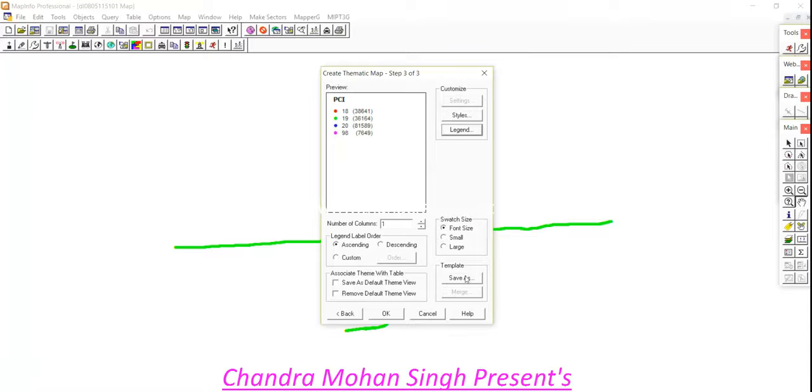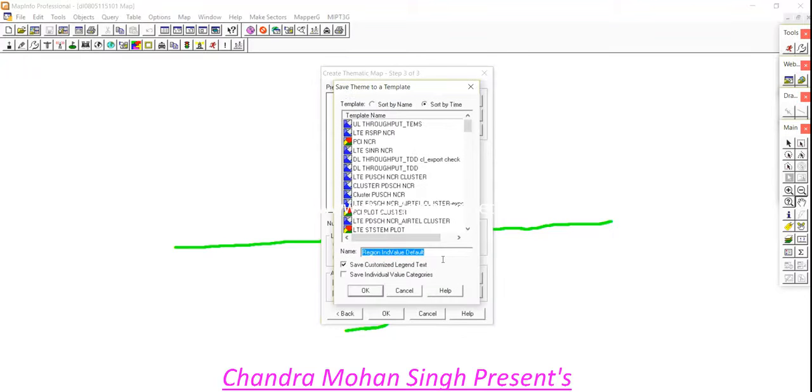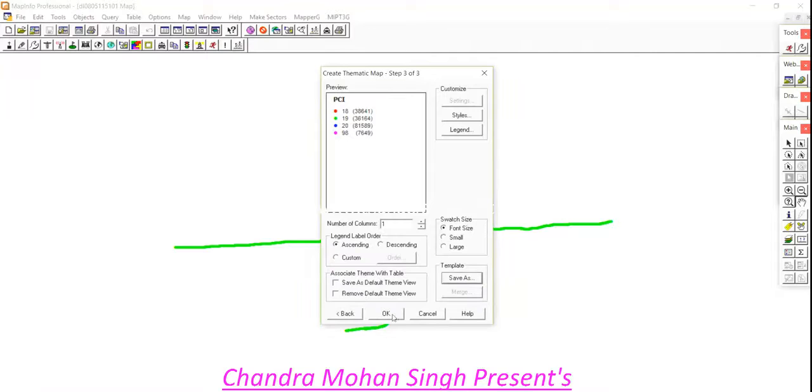After that, we have to save each. Here we mention the name. Suppose we have prepared a report of Delhi circle, then we mention save as Delhi PCI. It's for remembering. It's not for anything else, just for remembering. If we prepare our next report, then we simply click Delhi PCI and click OK. Then automatically the previous legend will be selected. After that, OK. Then, friends, we click OK.